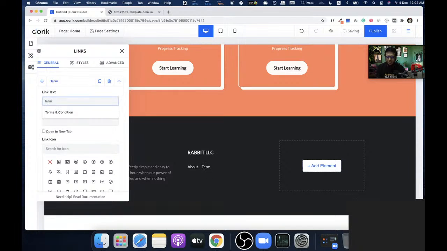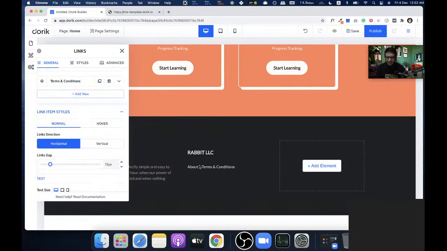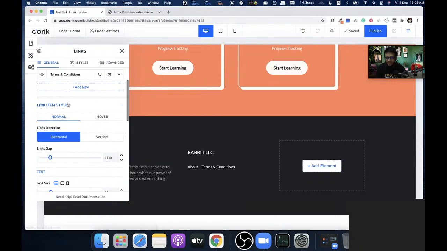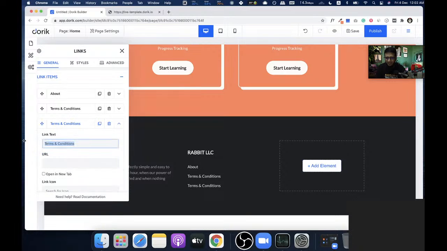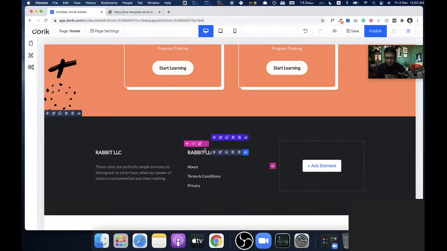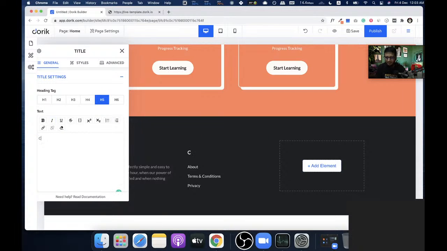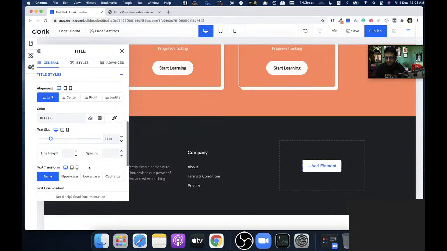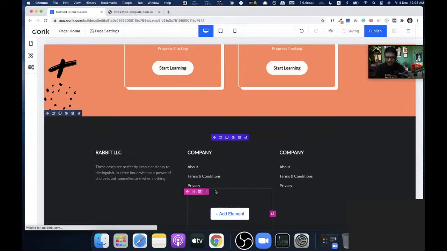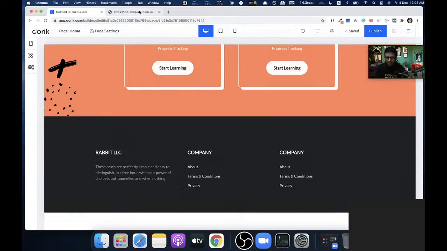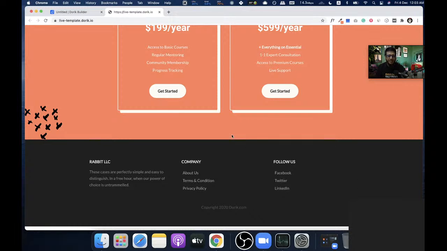and terms and conditions, and you can see the links are horizontal, so we can come to the link item styles and click on the vertical, so it will go vertical, and that is privacy. Okay, so I'm gonna change this to company. Then we can make it uppercase, like first one uppercase. Okay, and then we can just duplicate this and make similar link for Facebook and follow us.